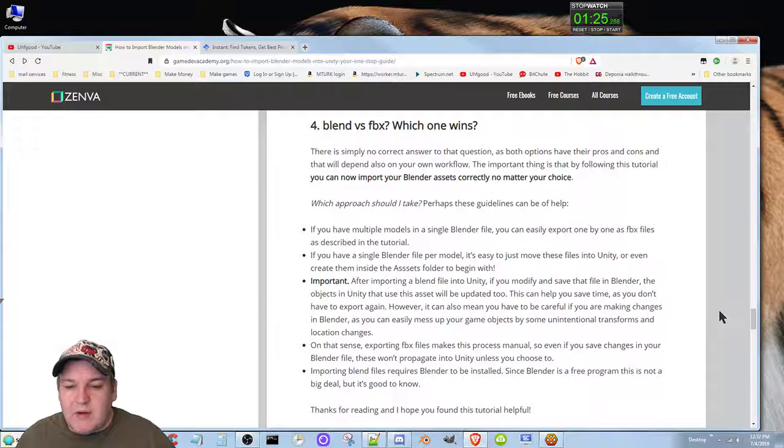If you have multiple models in a single Blender file, you can easily export them one by one as FBX files as described in the tutorial. If you have a single Blender file per model, it's easy to just move these files into Unity, or even create them inside the assets folder to begin with. Important: after importing a blend file into Unity, if you modify and save that file in Blender, the objects in Unity that use this asset will be updated too. This can help you save time, as you don't have to export again. However, it can also mean you have to be careful when making changes in Blender, as you can easily mess up your game objects by some unintentional transforms and location changes.